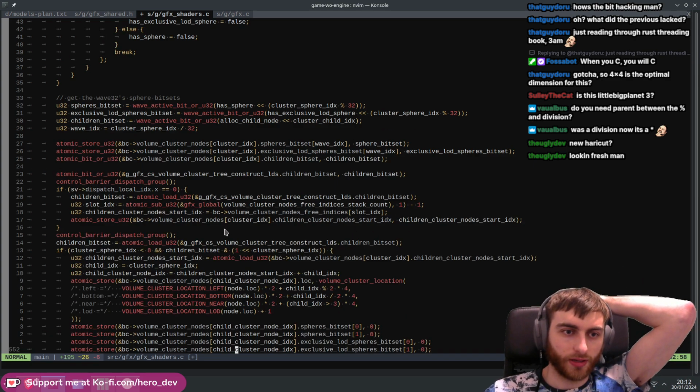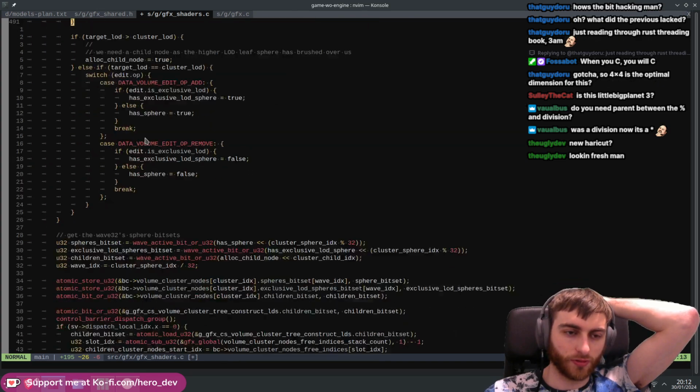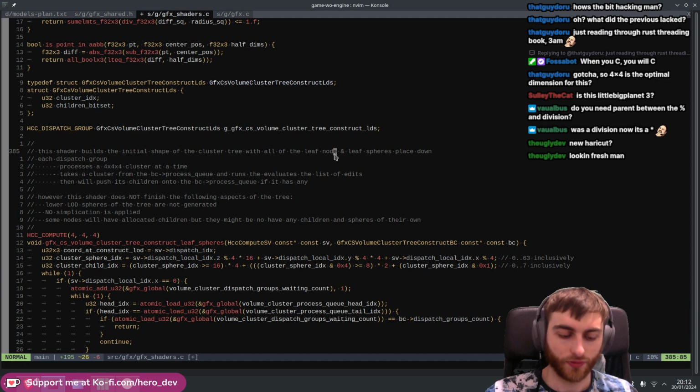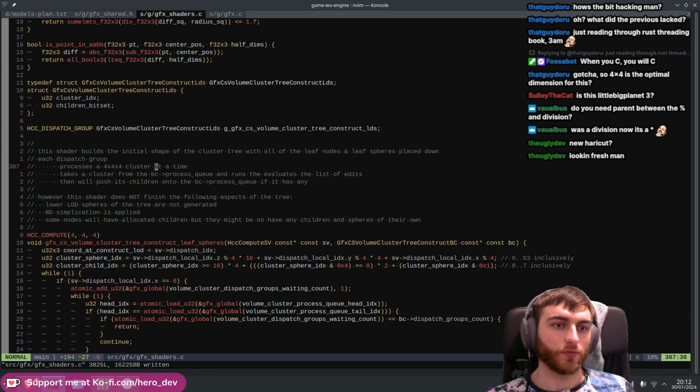What I want to do is probably take another look over this shader, just double check we've done everything we wanted to. But the job of this shader, so we got to the top, we'll read the thing here. So shader builds the initial shape of the cluster tree with all of the leaf nodes and leaf spheres placed down.